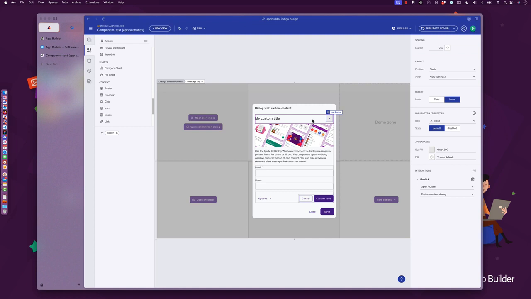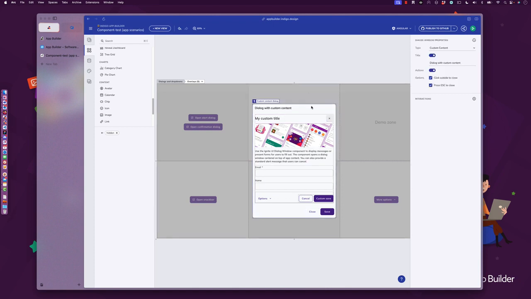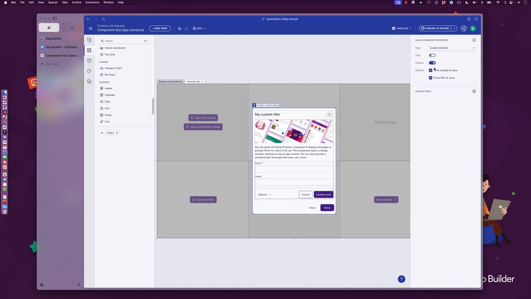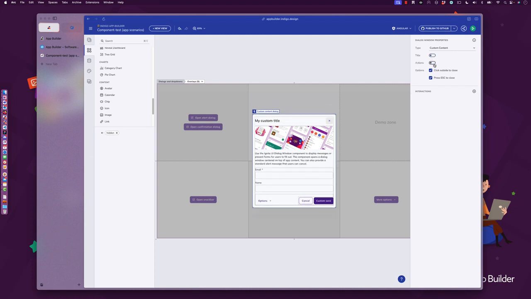Now at this point, you must be asking, okay, what should I do with the header and the actions area here? Well, not a problem. If I look at the dialog properties here, you can see that the title and the actions area, which are part of the component, can be toggled off, right? So I can just turn that off, turn the actions area off. And now I have my own custom dialog where even the title is custom, the body of the dialog is custom, and the actions area is also custom.